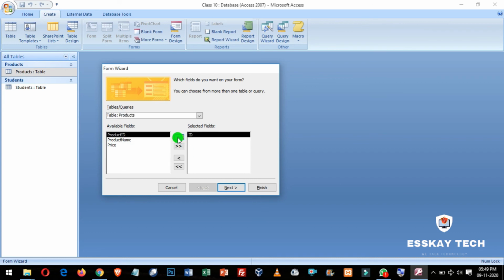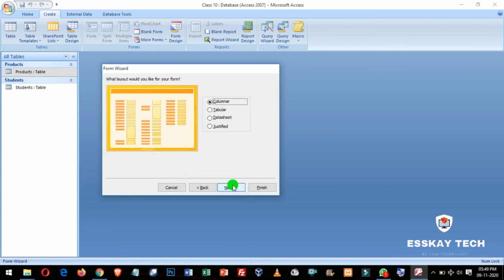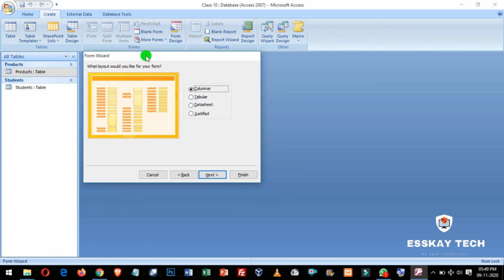Which are the fields you want to add in your table? These are the fields. Select, select, select and select. So all the four fields came. Can click on this also together. Click next. Now it will ask you what will be the design of the form. How do you want your table to be? Basically it's going to be columnar, or you can have it in the form tabular as well. So let it be columnar.